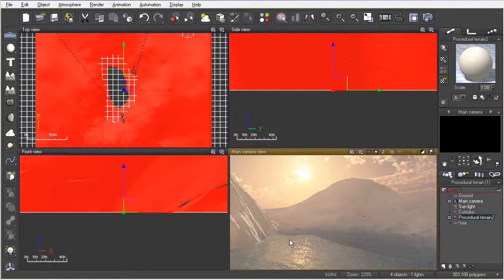Now in the next lesson, I want to show you how to use constraints to begin sculpting at specific altitudes, and we can begin to create things like cliffs and bluffs and things like that. So I'll see you in the next lesson.